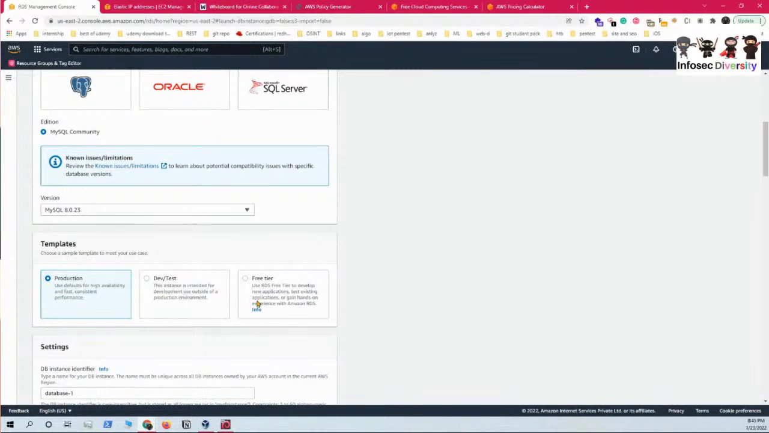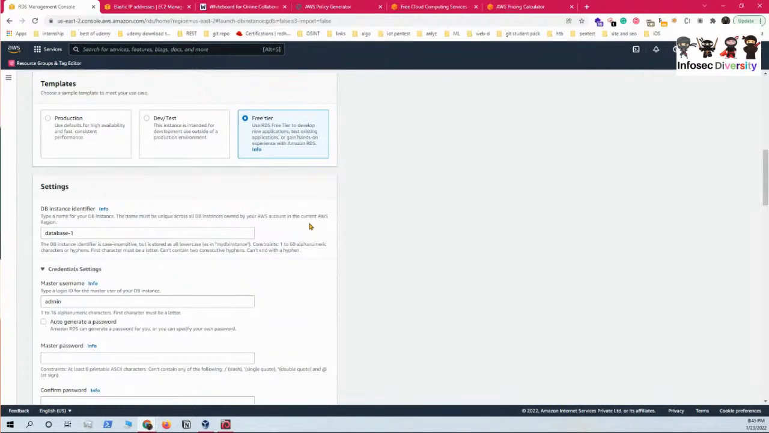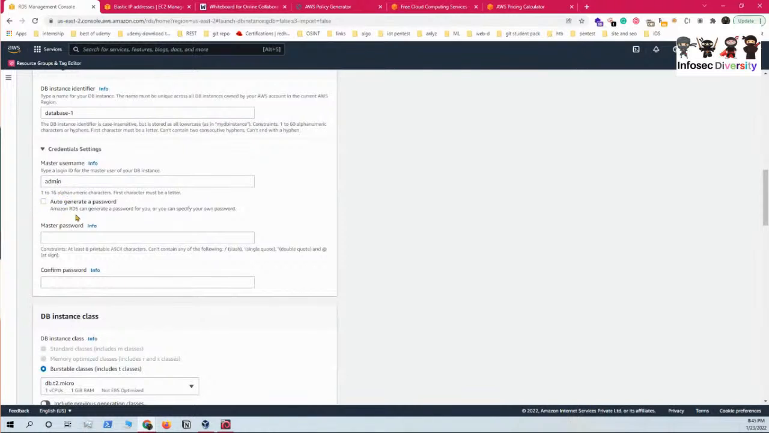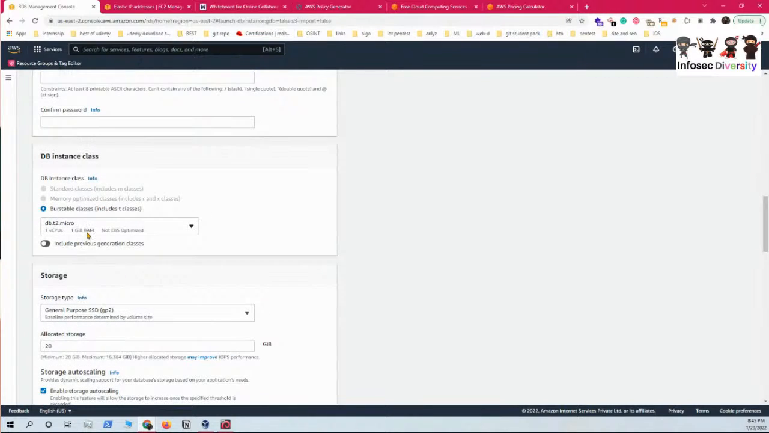Then obviously production, dev test, and free tier are also available. Right now I'll be choosing this. You set a master password for the user that you're creating, simply type in the password, and then choose the DB instance that you'll be using. This is a managed service, meaning you need not do any infrastructure provisioning for this. You need not apply any patches, because Amazon is going to do it for you. So it's a managed service.